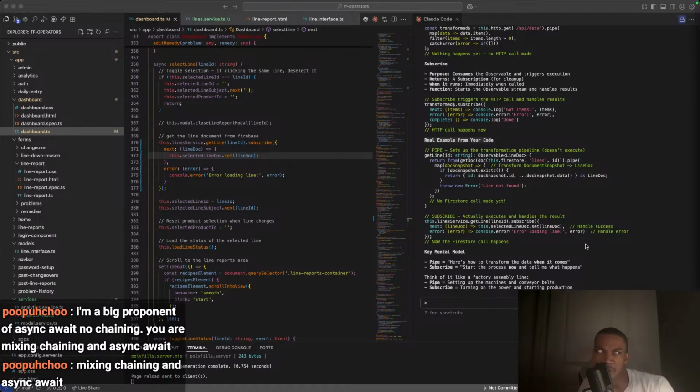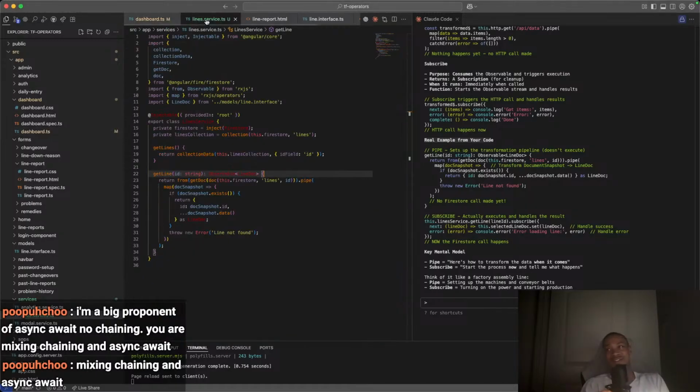Mixing. Okay, wait. Question. How would I be mixing this? I'm confused. Am I mixing it? No, because you're using observables, and that's not even a one-time thing. You're not using async await here. We're way past that. Oh. Okay. I'll let the smart people discuss that. All I know is my code works.